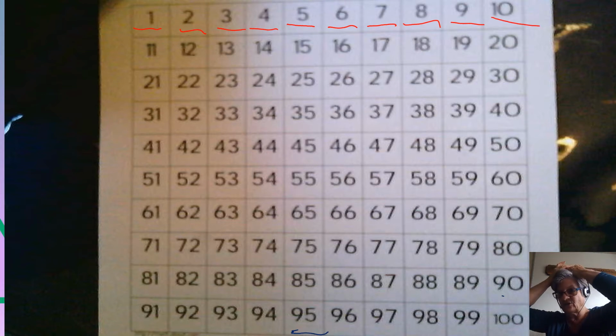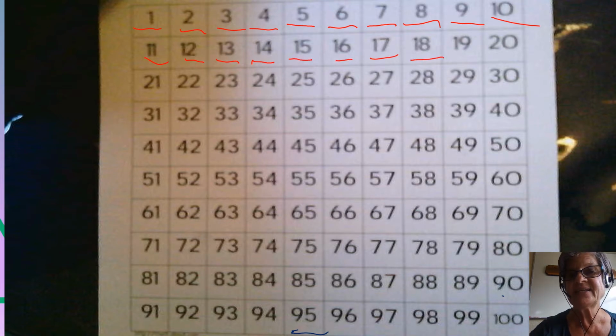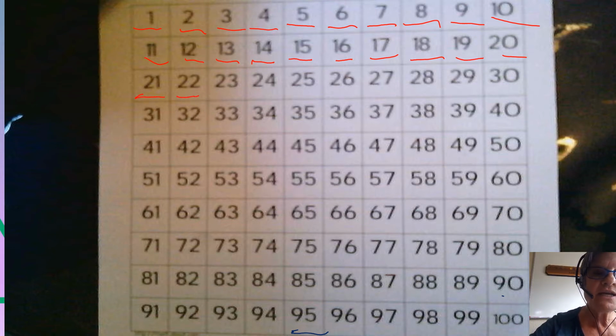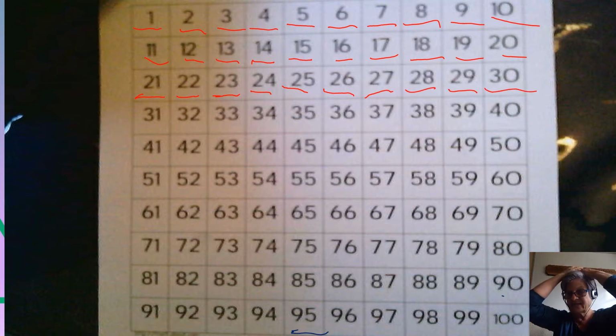Put your hand on your head. Good job. Continue. 11, 12, 13, 14, 15, 16, 17, 18, 19, and 20. And put your hands on your head. Good job. 21, 22, 23, 24, 25, 26, 27, 28, 29, and 30. Put your hands on your head. Good job. Let's go on.